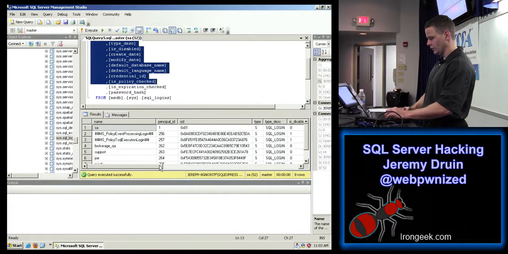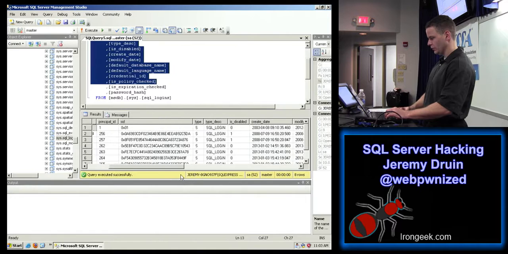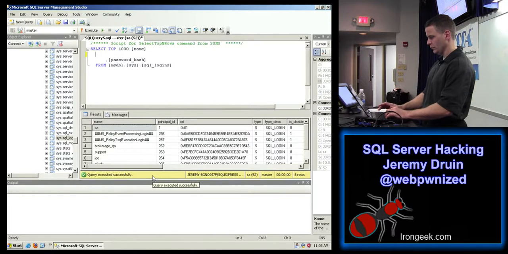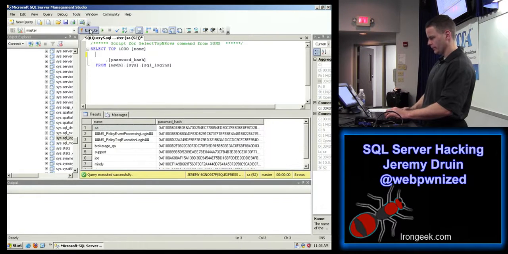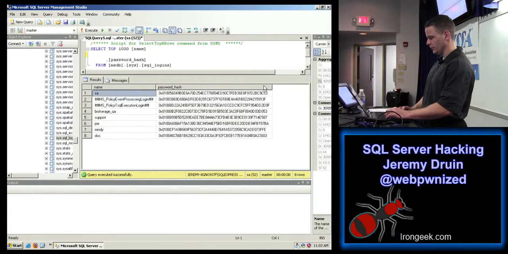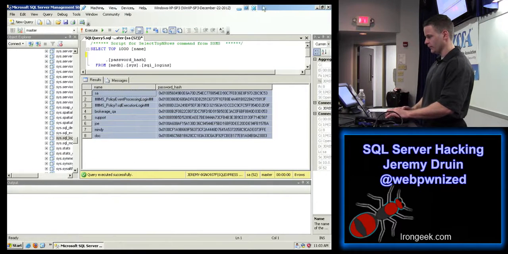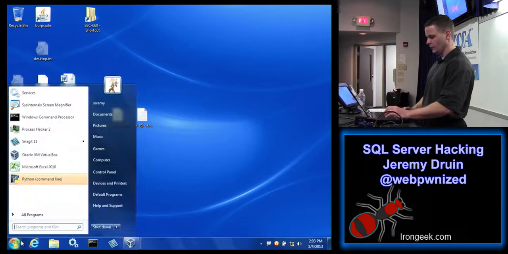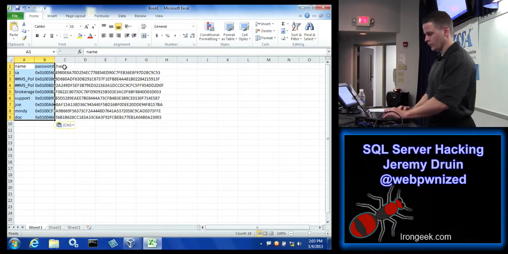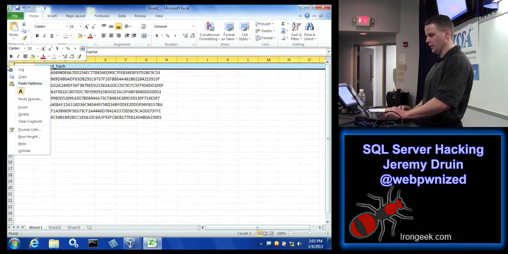Let's see. Oh, spaces don't matter. Sorry, I did it again. I did SQL logins, didn't I? I meant sys.logins. I wonder if these would work. No, let's try it. Yep. Okay. Don't need that column.